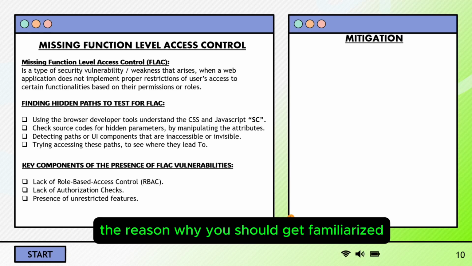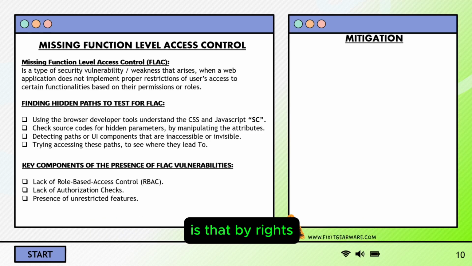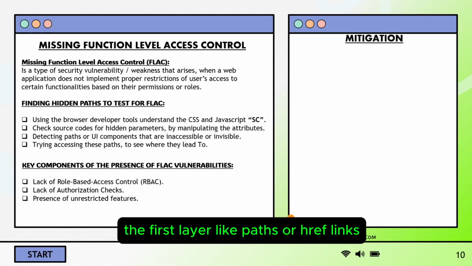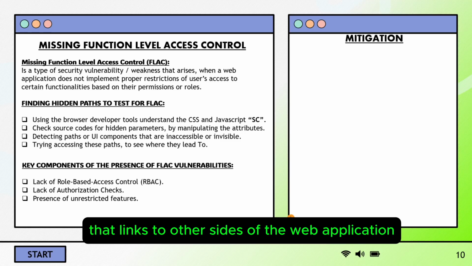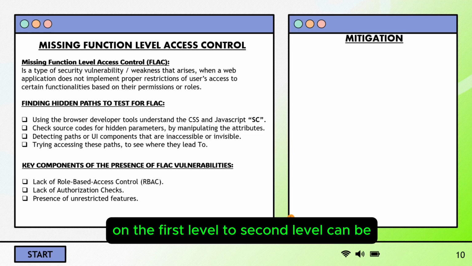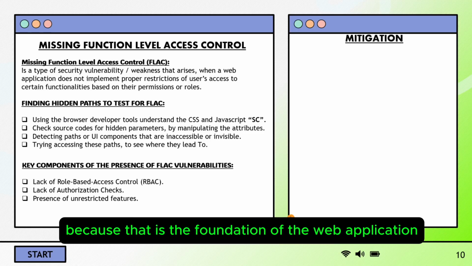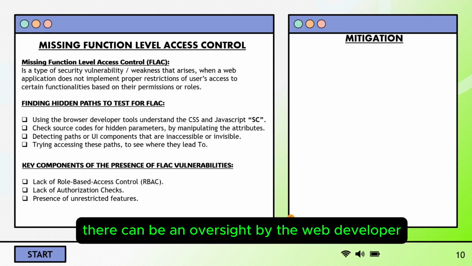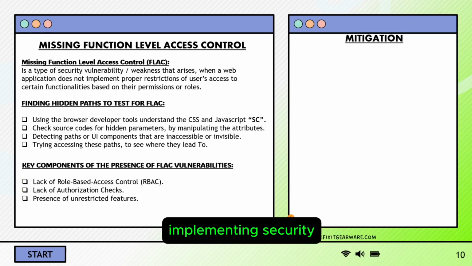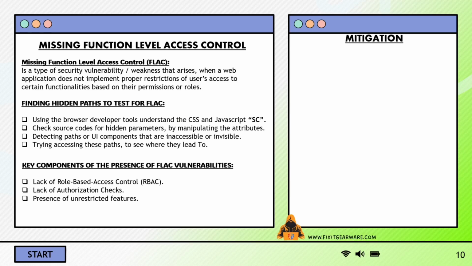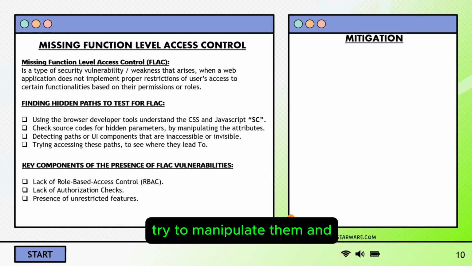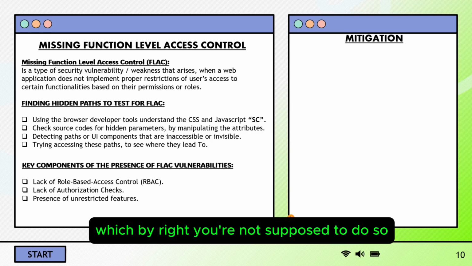And the reason why you should get familiarized with uncovering hidden paths is that, by rights, when a web application is being built, the first layer, like paths or href links that link to other pages of the web application, from the first level to the second level, can be properly implemented, because that is the foundation of the web application design. But as the application keeps getting more robust and more functionalities are added, there can be an oversight by the web developer in implementing security on certain parts of the web application. So when those securities are not implemented, you can exploit them, manipulate them, and uncover sensitive information which, by right, you're not supposed to access.